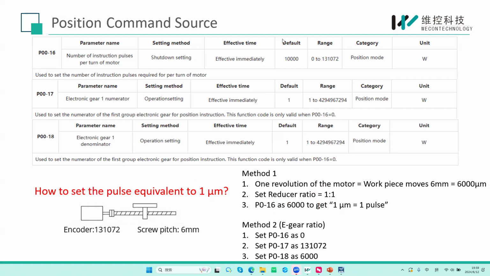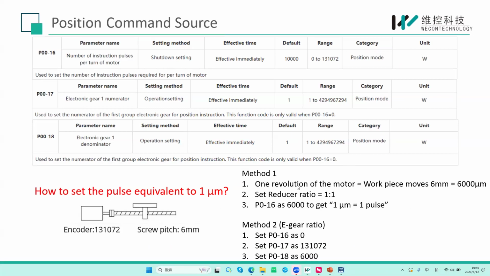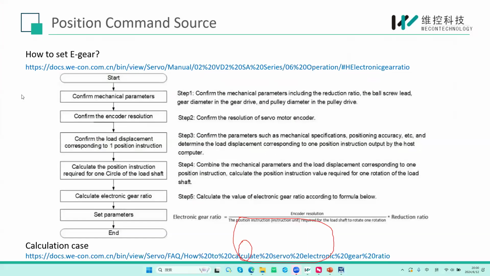For the second way, we use the EG ratio to set. How to set the parameters? First, we need to set P0 and 16 as 0. And second, we set P0 and 17 and 18 as these two parameters. But why can I get these two parameters? How to set these two? We can continue to check.